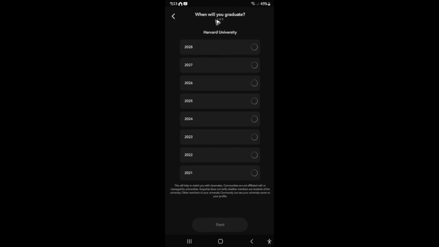Now, as you can see here, it asks when will you graduate? It can be 2028 or 2021. Now, this will help to match you with your classmates.